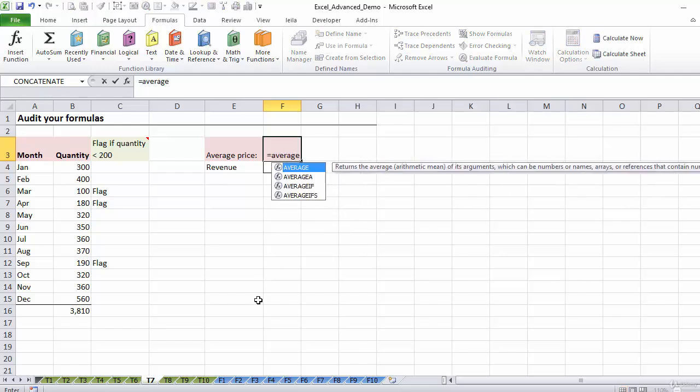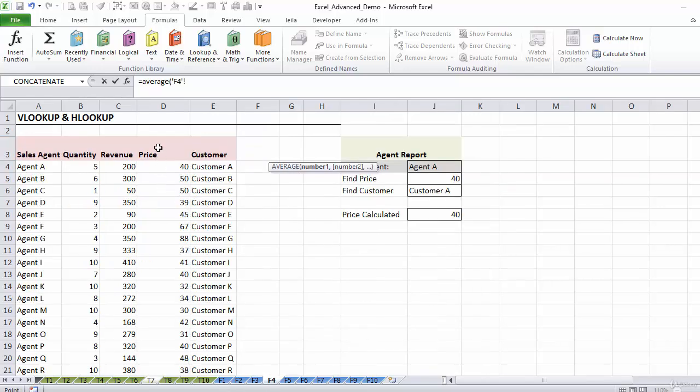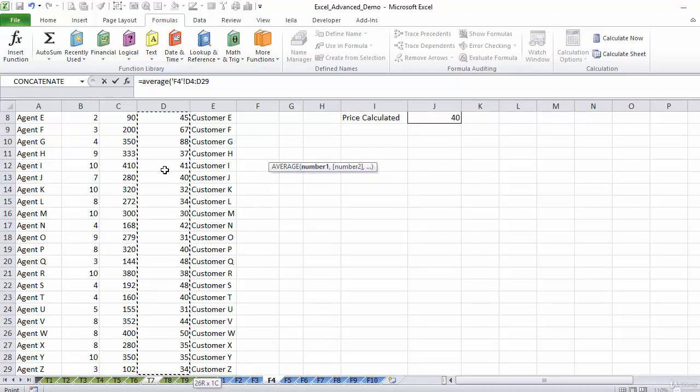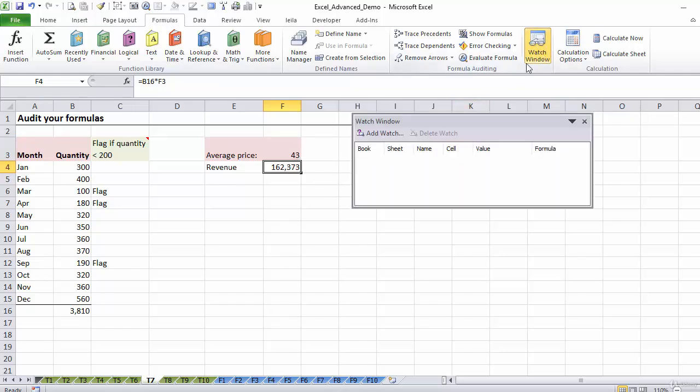let's do it as the average. Let's go to here. I think I have price, yes. So now this cell is actually dependent on this, and this one is dependent on this sheet. If I want to kind of watch this cell and watch the value of this cell, what I can do is to watch this cell in the watch window.